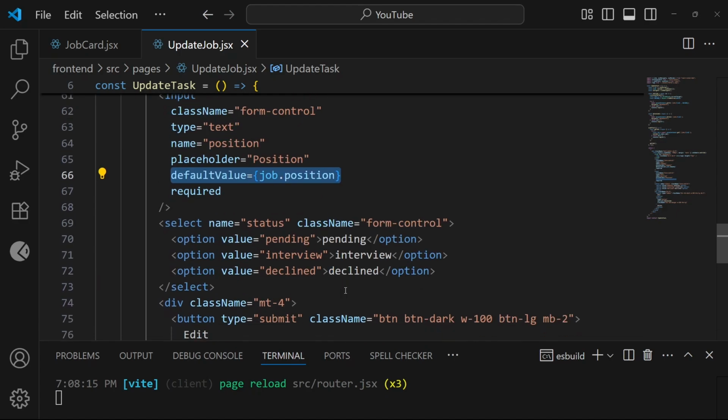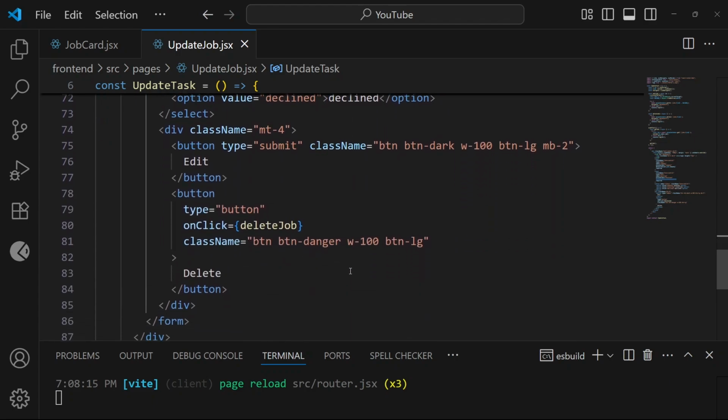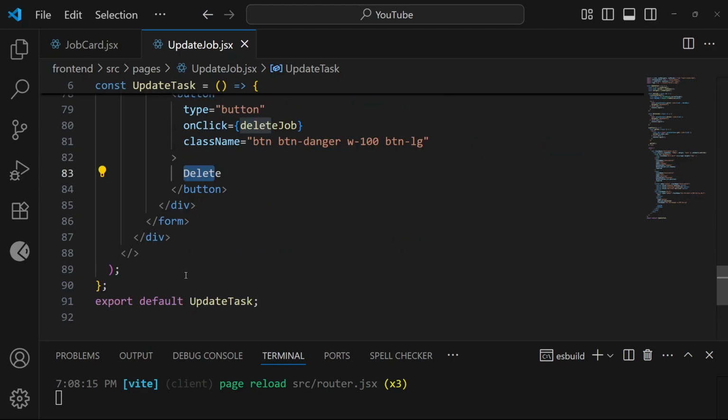Then we're going to have a drop down for the status of the job. So we're going to have pending, interview, and declined. And finally, we're going to have our edit button and our delete button. So that is going to be it for all our components. Before we head and test the full application, we need to update our router file to include the update job component and the dashboard component.